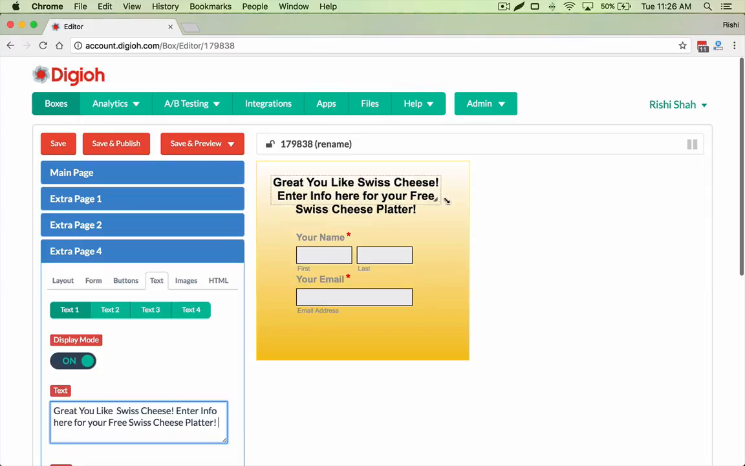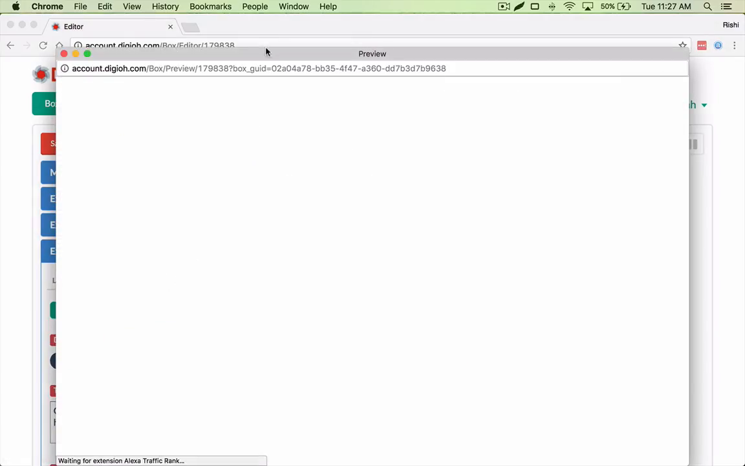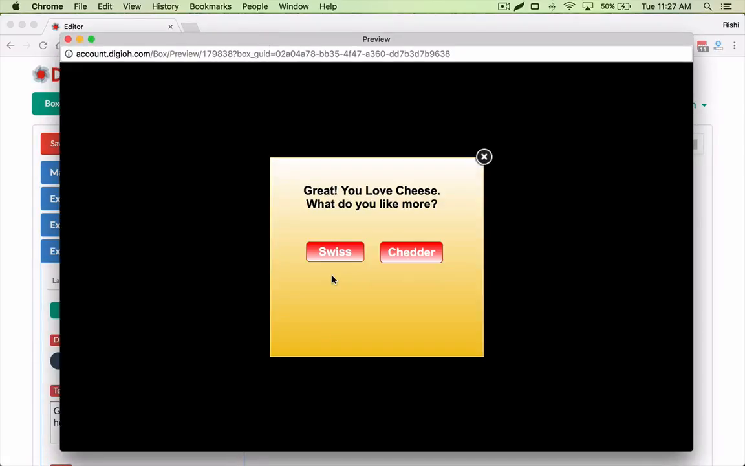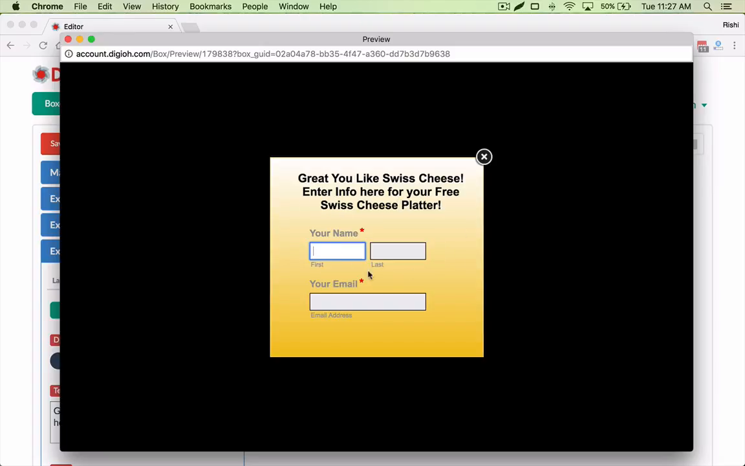And so let's go through how that all works and looks, and we'll do the rest. We skipped obviously a few steps here. So first it says, do you like cheese? Yes. Great, you love cheese. Would you like more? Yes. Which one? What do you like more? I like Swiss. And then it sends us to this form right here.